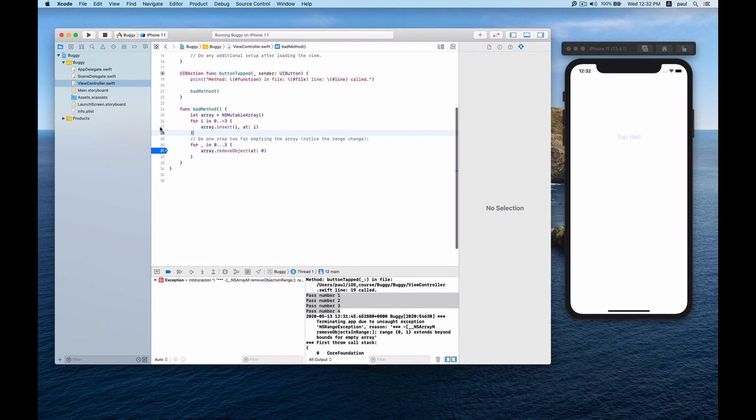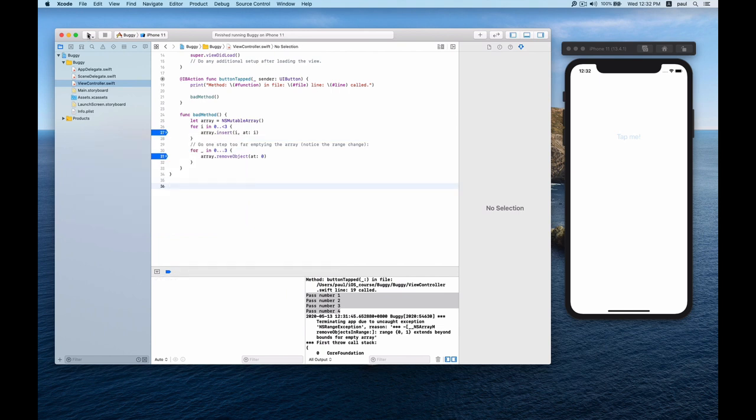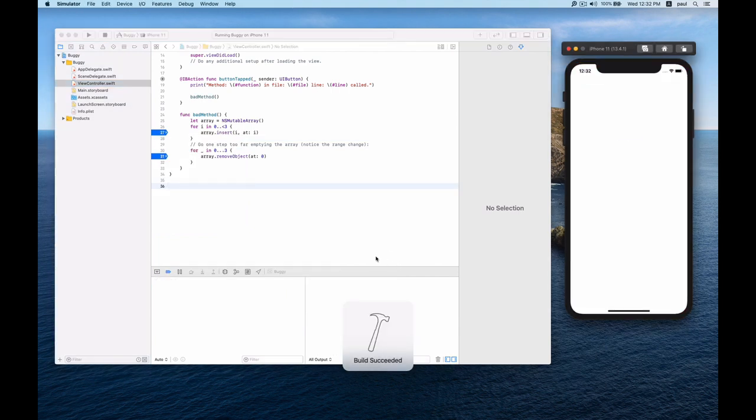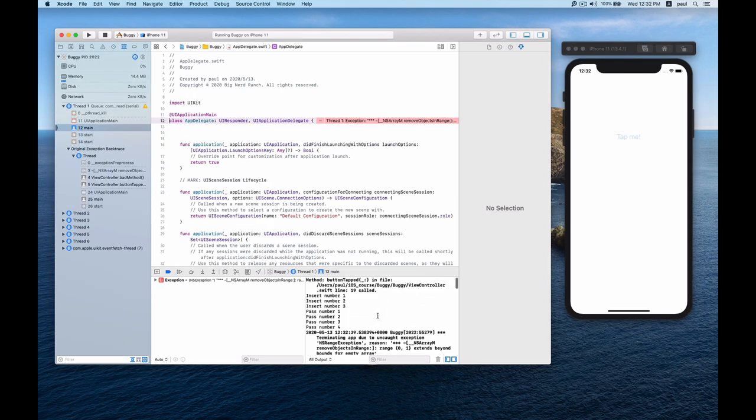Now add a new breakpoint on the line array insert. Edit the breakpoint to log the parse number and continue automatically as before. Run the application and tap the button. When it crashes, scroll up in the console and you will see that the first breakpoint was encountered 3 times and the second was 4. That is 1 time too many, and you have your smoking gun.